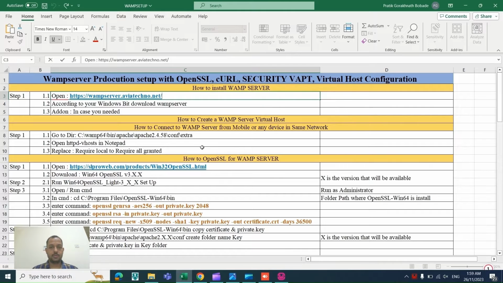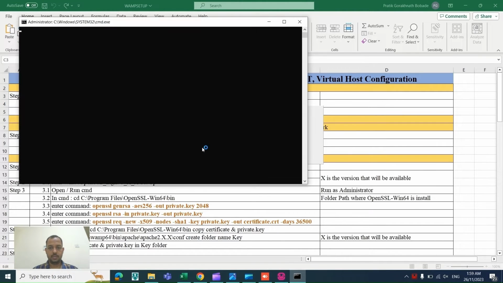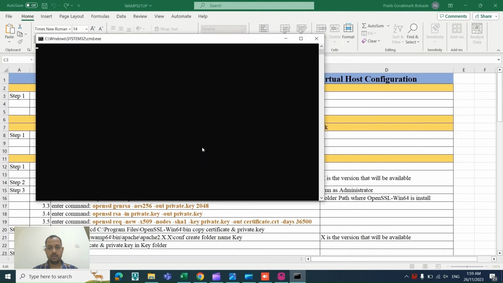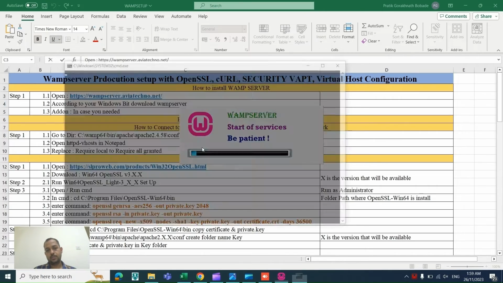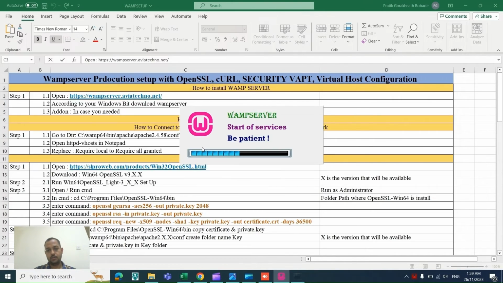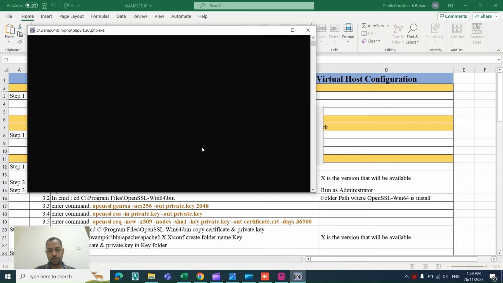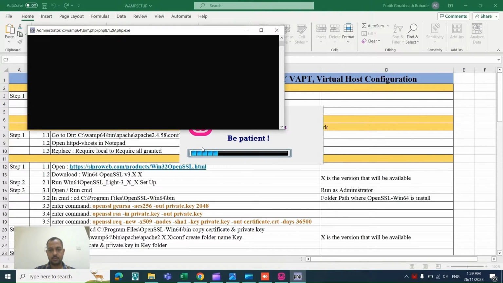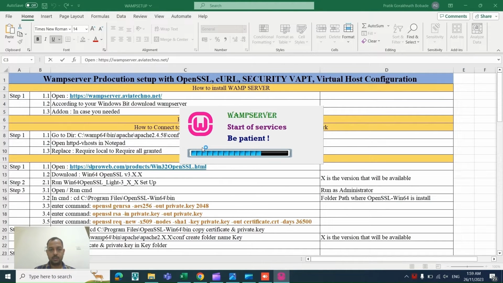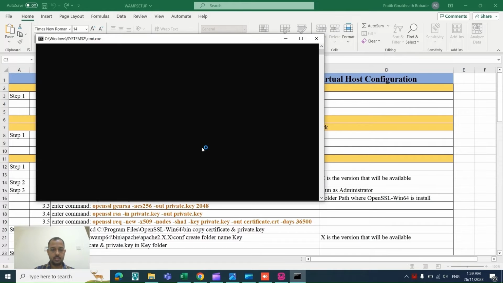First we will see, if we are in the same network, how we can access our application in our same network. So first we will see how we can access this.